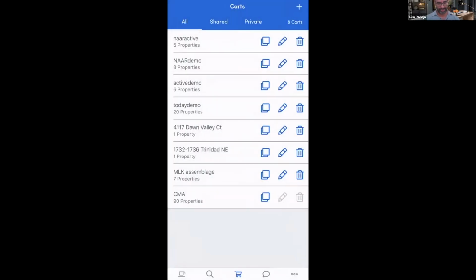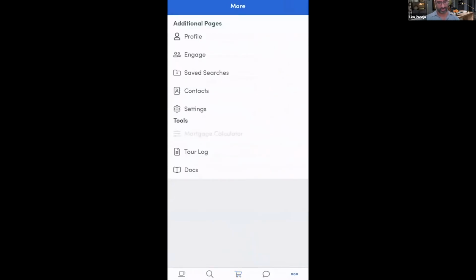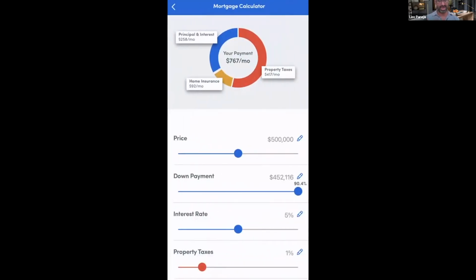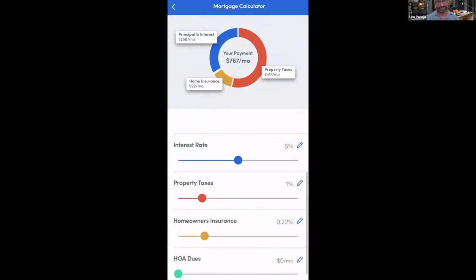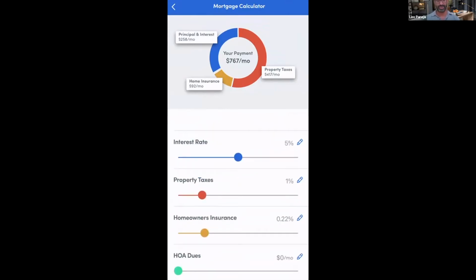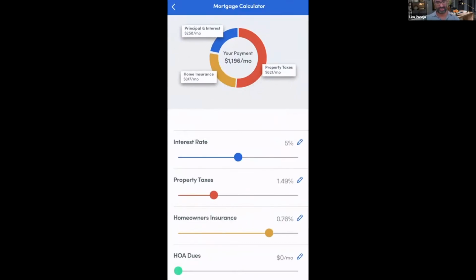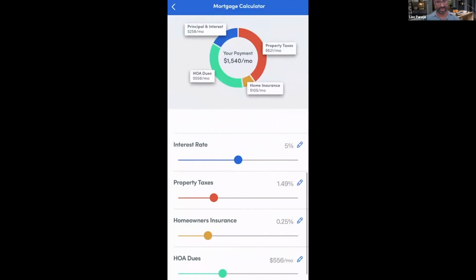One of the other cool things here under more is we got a quick mortgage calculator. So again, putting ourselves in the field scenario, you see 3 houses for the same price. Well, you may want to adjust taxes, homeowners, and HOA dues so they can on the fly, real time, be having a pretty good calculation of what that mortgage payment does.